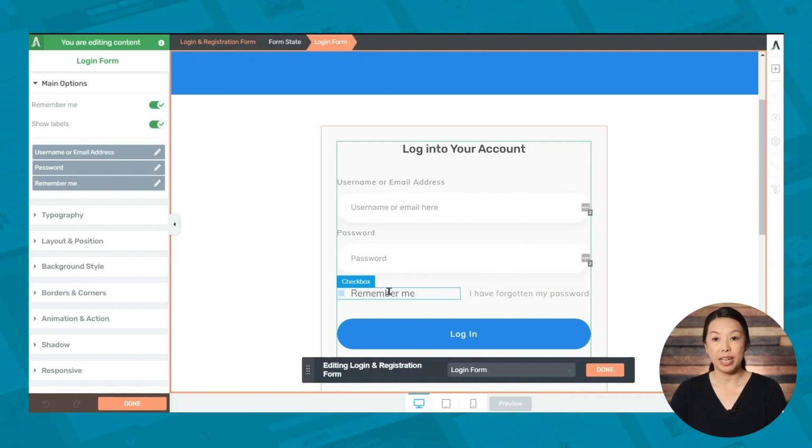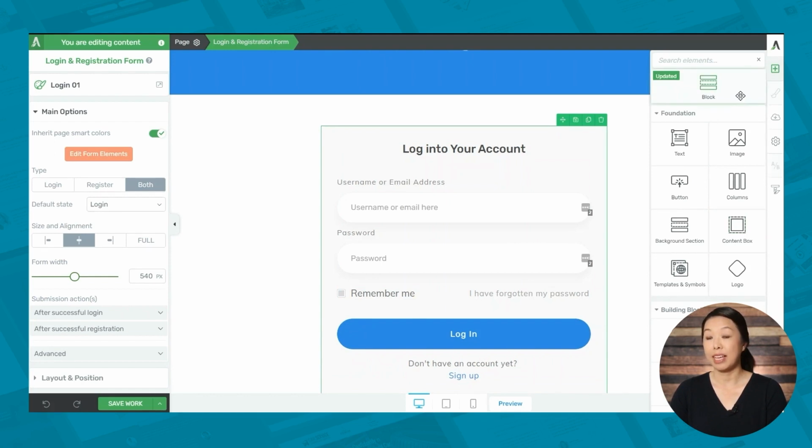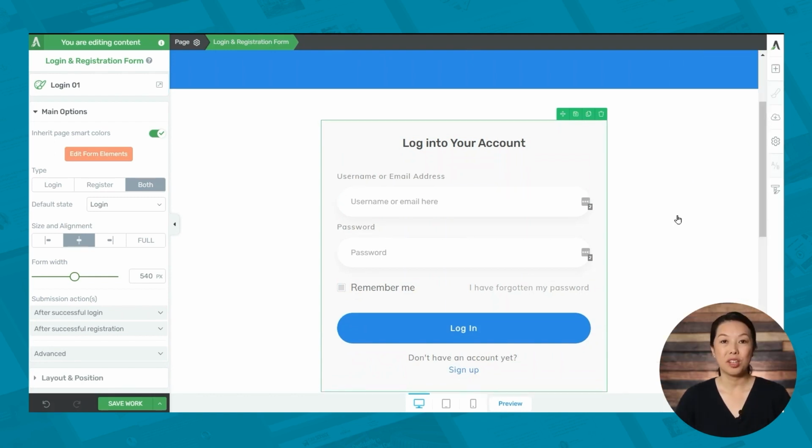When you're finished making your edits, go ahead and click Done to click out of the login and registration form, and then you can make other edits to the content section of this page using the available elements and blocks. Now, about the overall design for this page, your login and registration page is more or less just like any other page on your site, except that it has a login form in the content section.